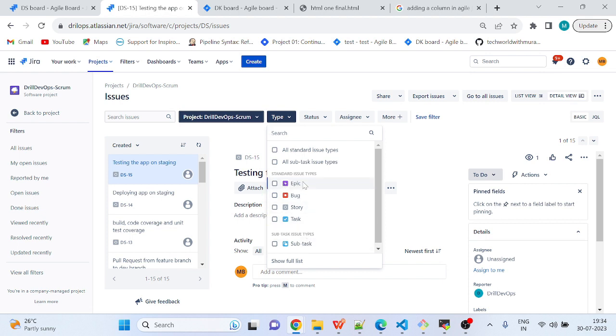Epic is a big requirement, or a group of requirements combined together as an epic, and you have user story. A user story is when you break that epic into small user stories and assign them to individuals to work on. Once the user story is created, people can create a task out of it and work on the individual development work.